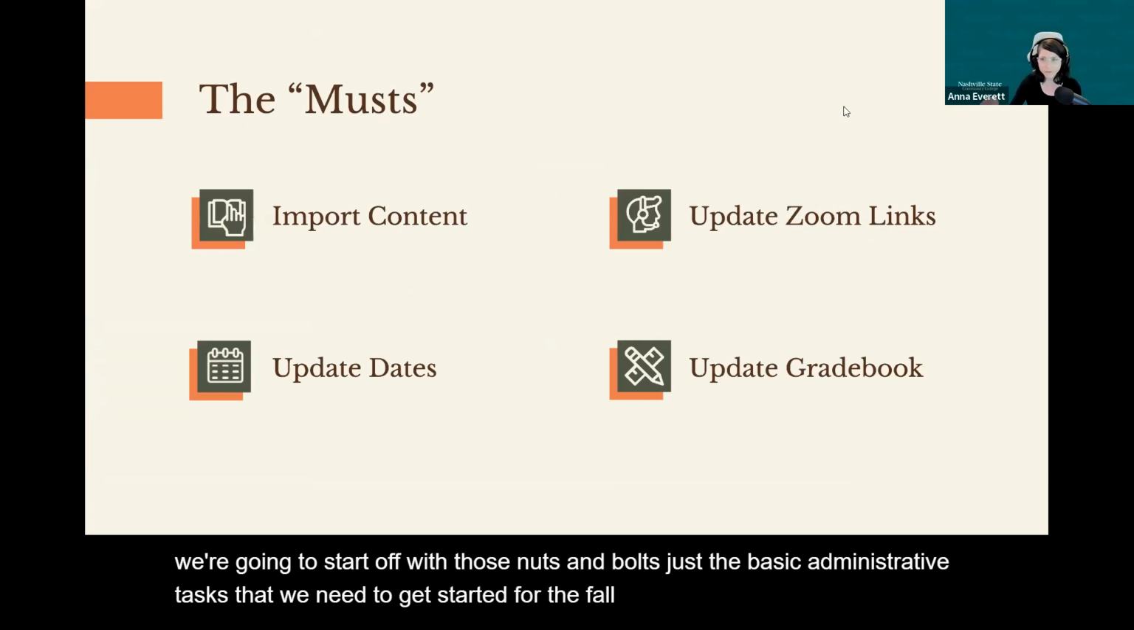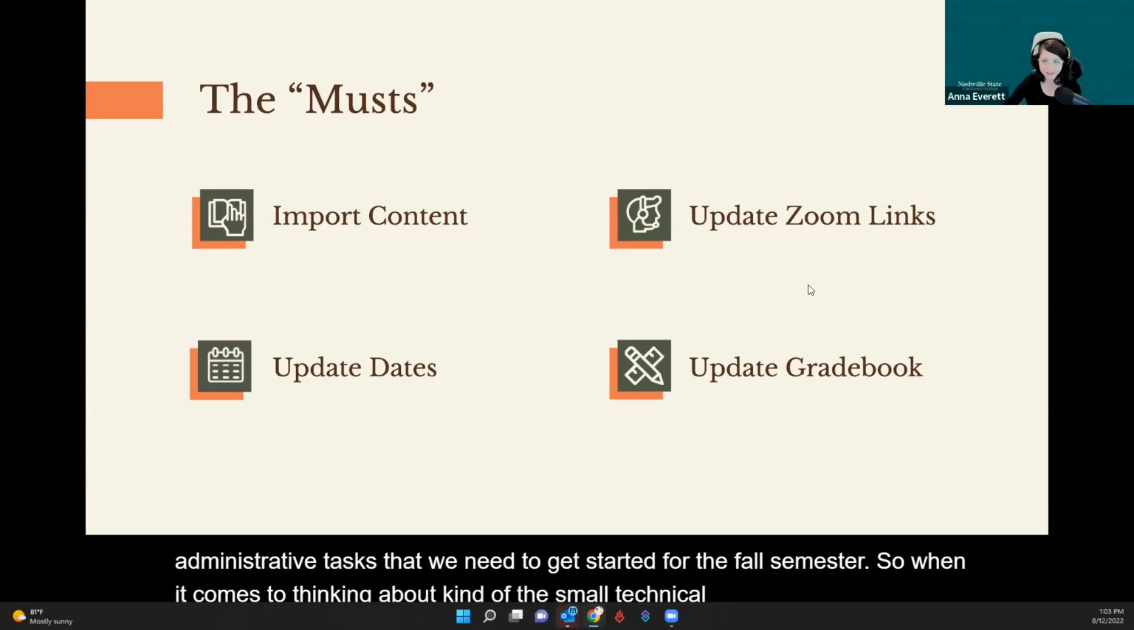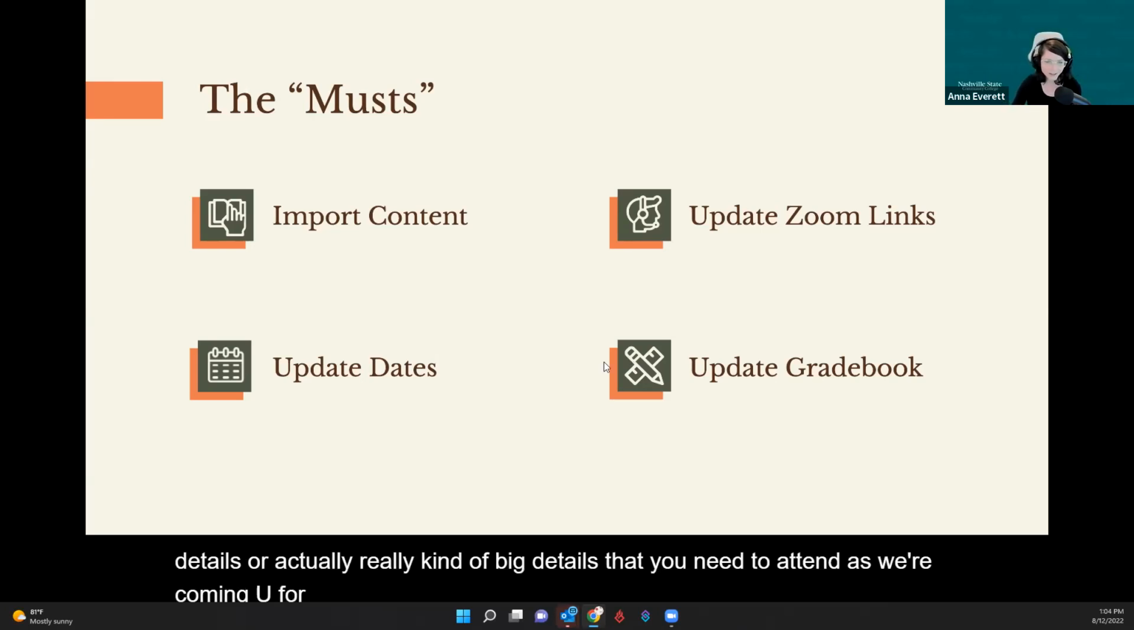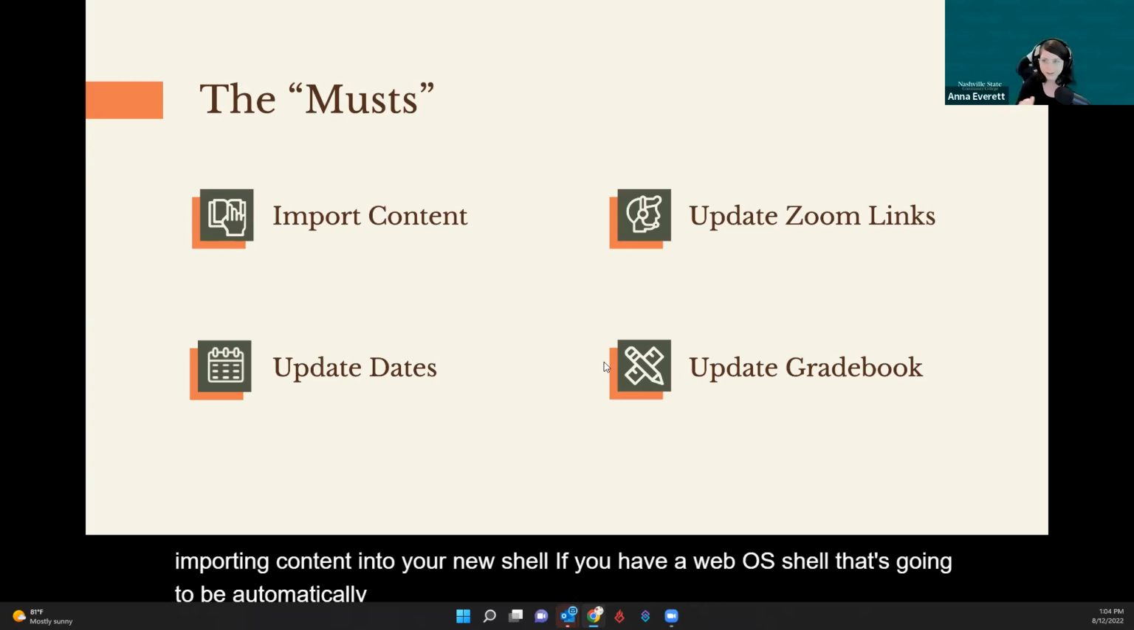So when it comes to thinking about the small technical changes and the small details, or actually really kind of big details that you need to attend to as we're coming up for the new semester, the musts here are really going to be importing content into your new shell. If you have a WebO shell, that's going to be automatically copied for you. Diana, our lovely Diana, is going to do that.